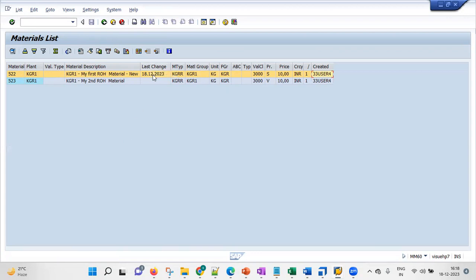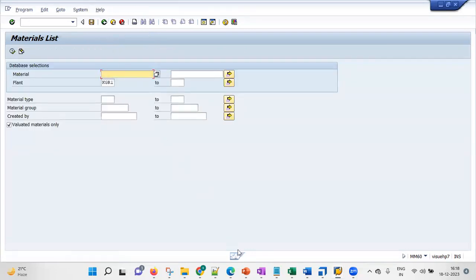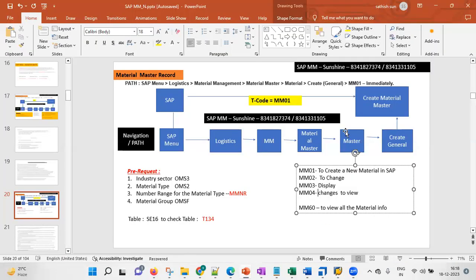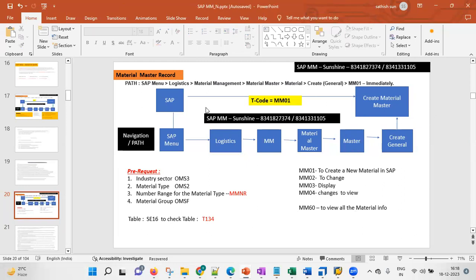See, last changed. When was it changed? On the date of today's date. 18th is today, and the changes were done on today's date, like that. So every information can be tracked here. Is that clear? So finally, we finished up creating a material. Yesterday, we created a vendor. Today, we created a material.